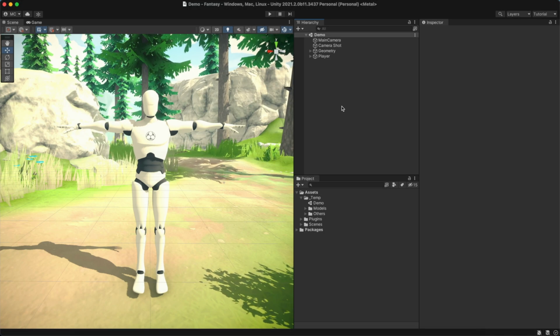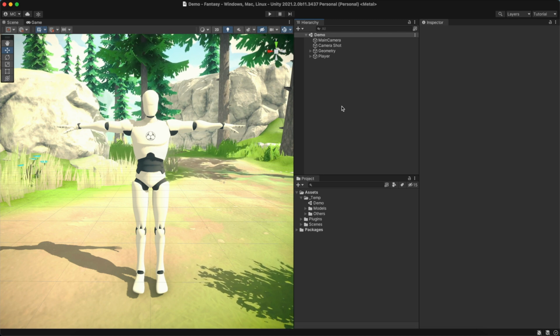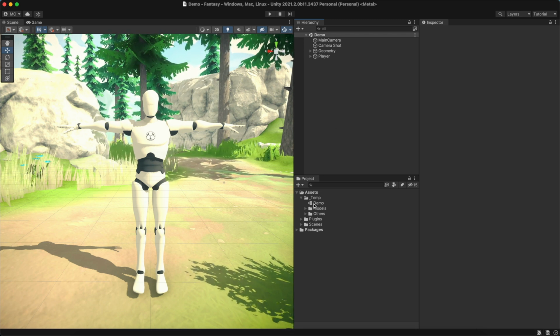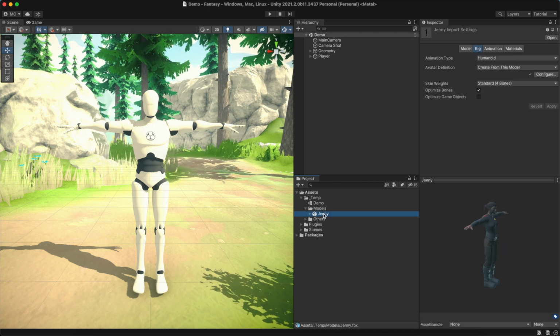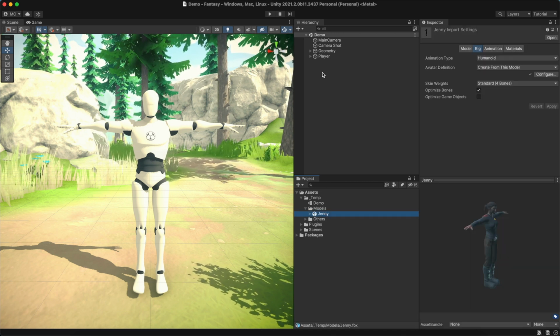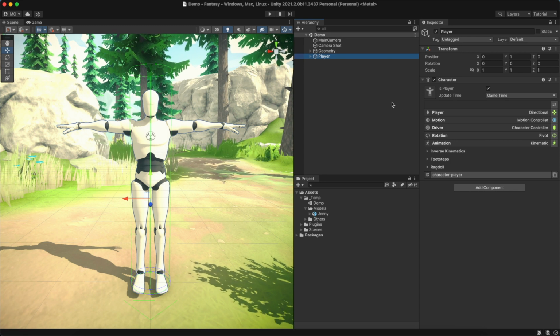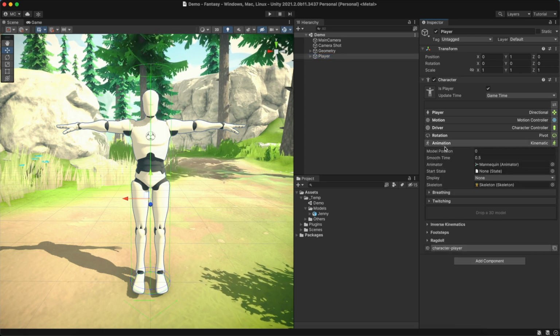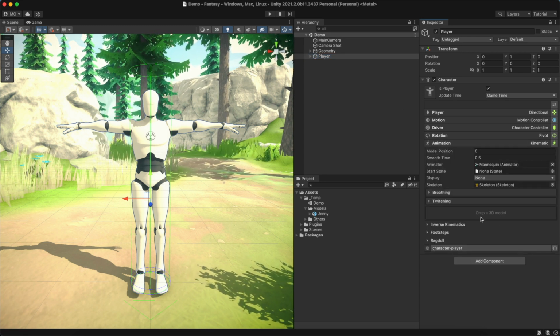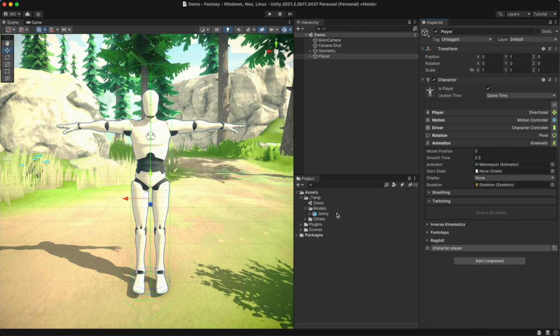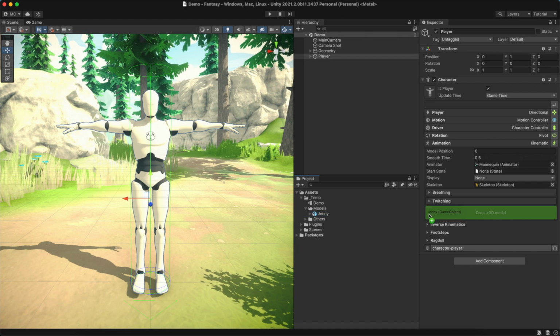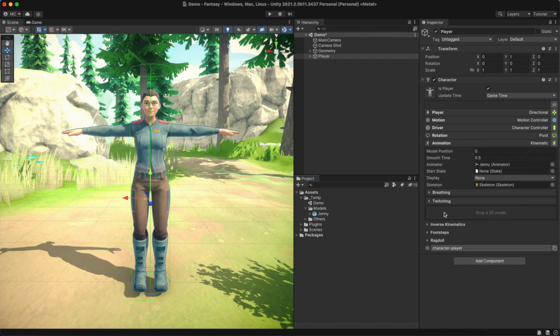Changing the visual appearance of a character is also very easy. Here, we have imported a custom 3D model. To change how a character looks, select it and expand the animation section. Drag and drop the 3D model onto the box that reads, Drop a 3D model. And voila!